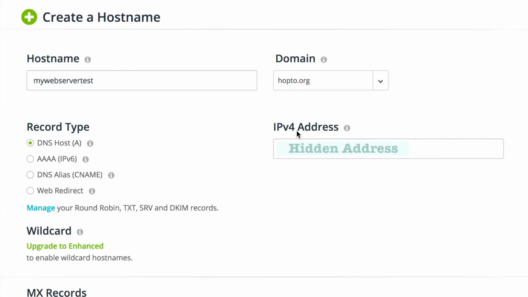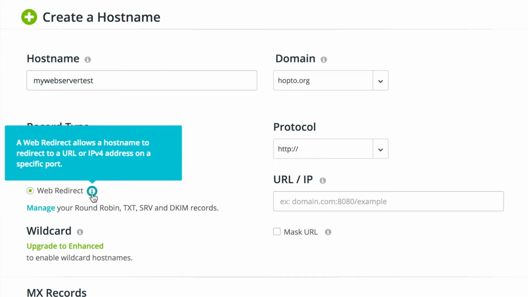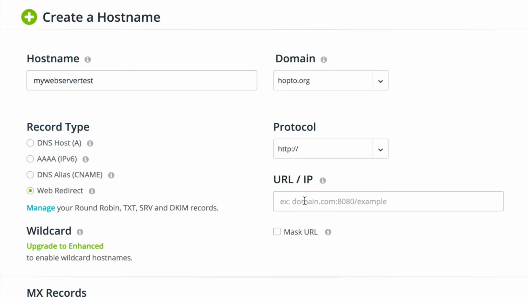Under this IP version 4 address, this will be the address that this website has determined to be your web address. We'll copy that because right here under type A, this will just redirect our myWebServerTest.hop2.org to this address. But since we need to program it to a specific port, use web redirect. So we'll redirect to an IP address on a specific port. Under this URL, we'll type our IP address with a colon and port 5000. Then we can go ahead and hit create host.